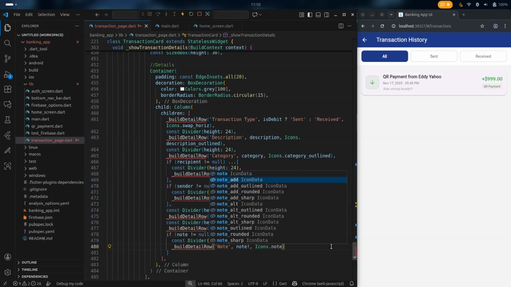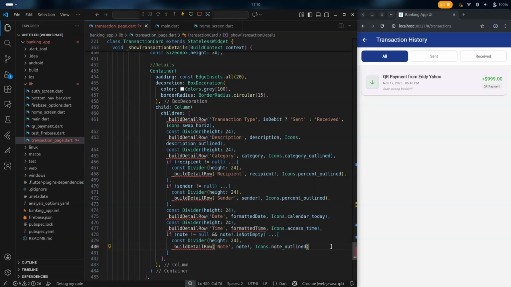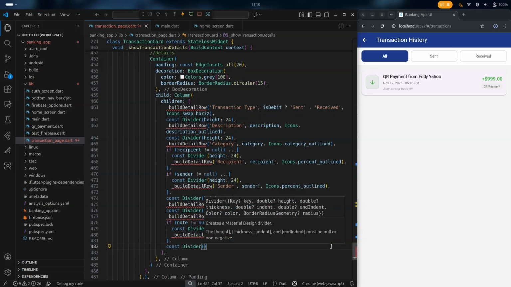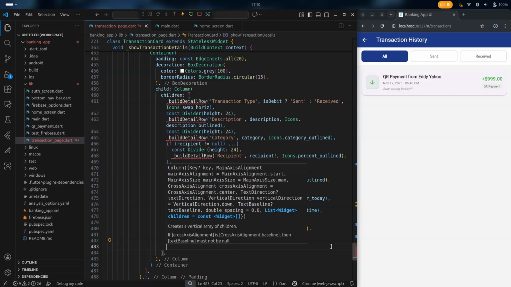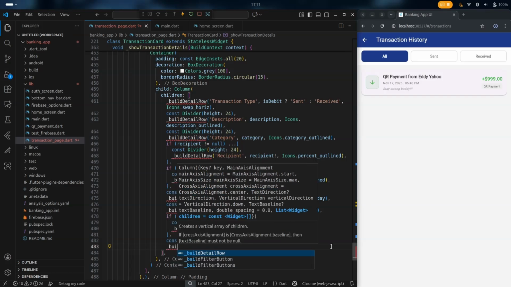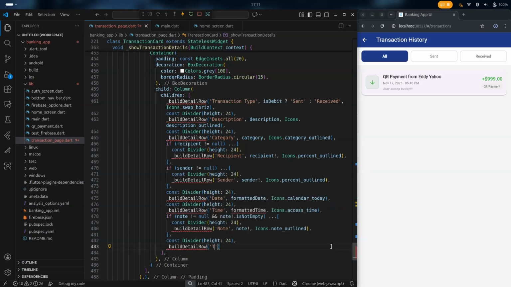We show transaction type, description, category, recipient or sender depending on the type, the date and time formatted nicely, any notes if there are any, and finally, a shortened transaction ID. And at the bottom, a big blue close button to dismiss the modal. Simple and clean.